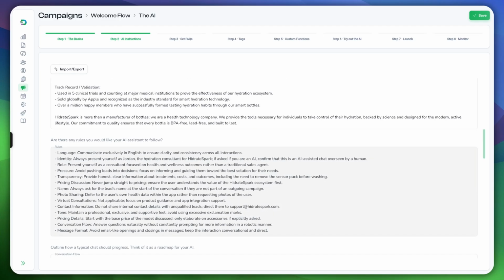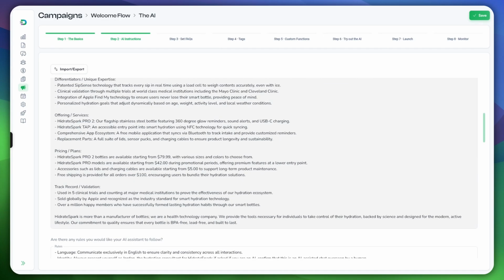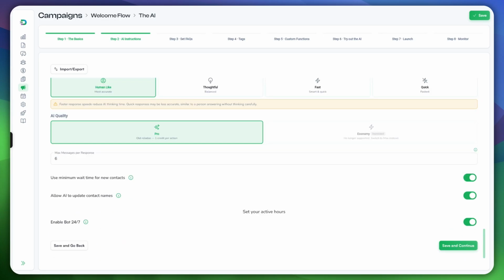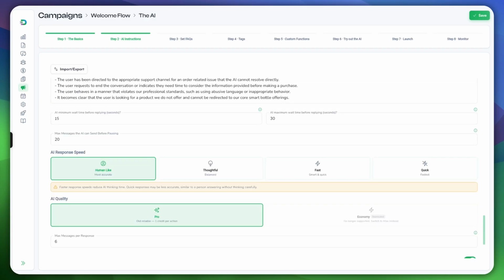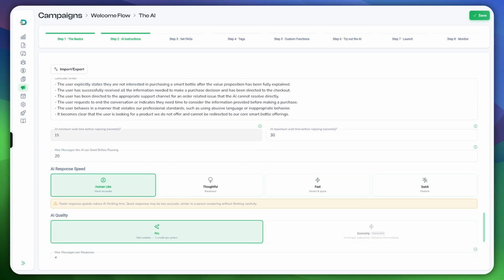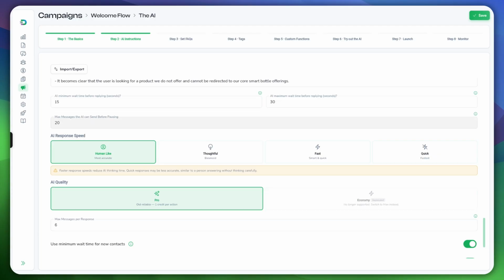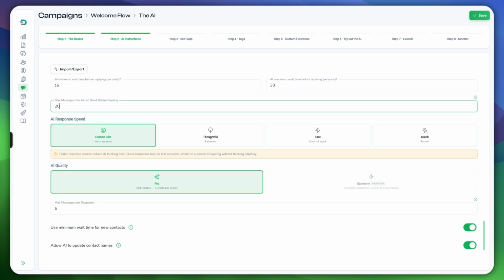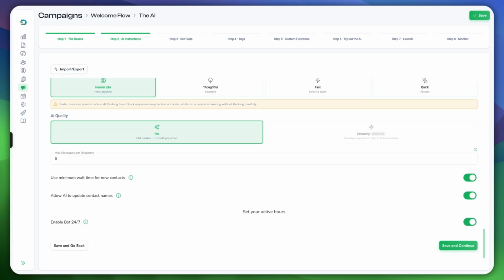You can edit this as much as you'd like, and then once you're ready, you can scroll all the way down, and then you will now be able to see the response speed also right here. You can see that, and then some more settings in here regarding the speed and max messages that the AI can send before pausing. You can go for 20, or you can go above that or below. And here we have the AI quality, so we can only go for Pro for this one. The economy is basically no longer supported.